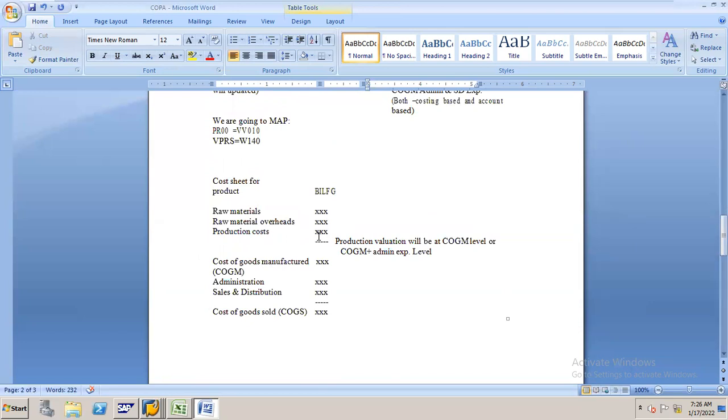I can create 6 value fields like raw material overhead, raw material cost, overheads, product cost. So these are all value fields first I'll create. Then after that I'll map with the SD condition types. Why I need to create 6 value fields based on this cost sheet: first I have to create, then these value fields I have to map with the SD condition types.